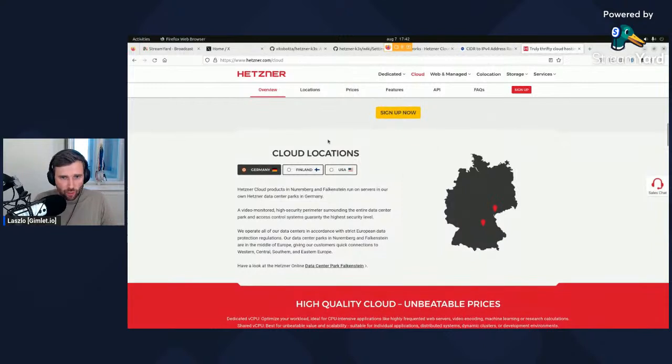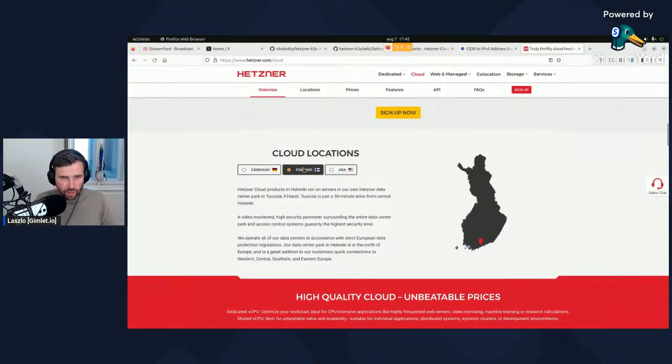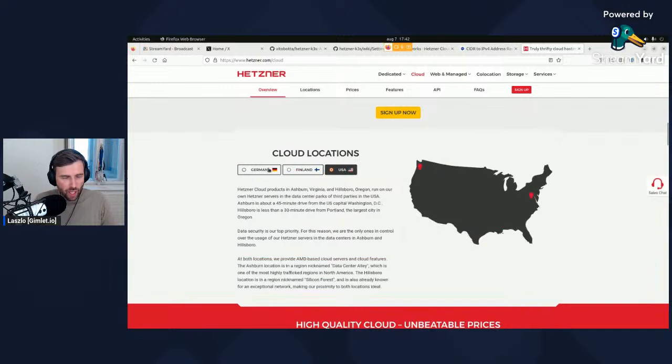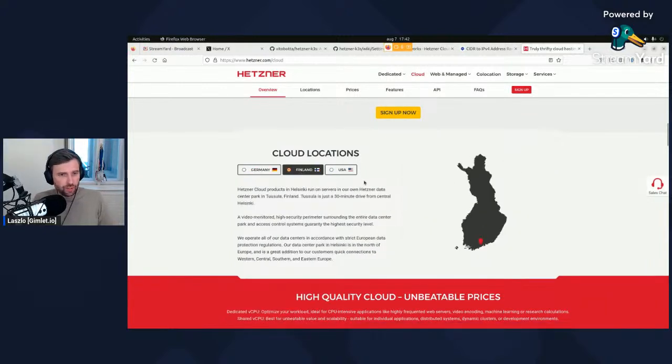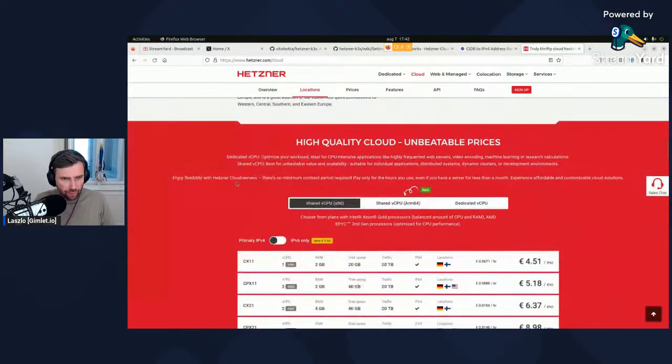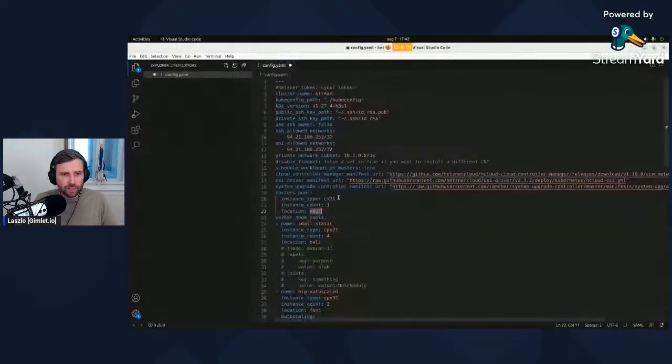So Hetzner has locations: 2 in Germany, 1 in Finland, and 2 in the USA. I used Germany in the past, and I'm curious about Finland. So what's the code for Finland? Yeah, I just leave it as default, and whatever will be, will be.